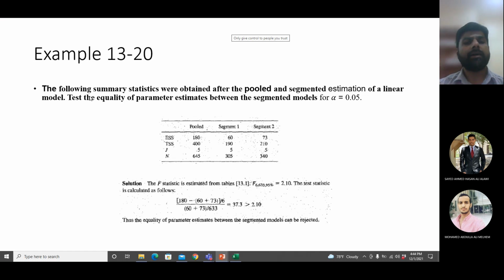Okay. The following summary statistics are given for pooled and segmented data for a linear model, and we need to find out if the parameters are equal for the segmented models. Can we have different equations for the segments, or should we have one equation with a pooled data set?